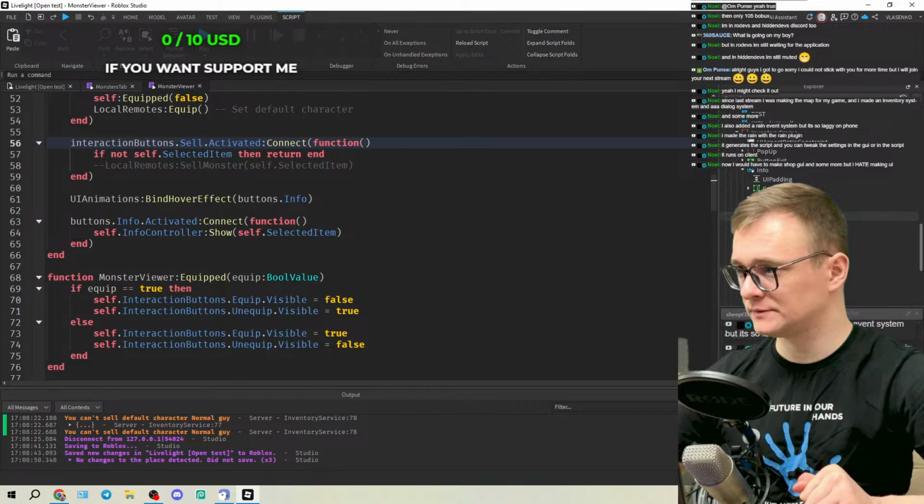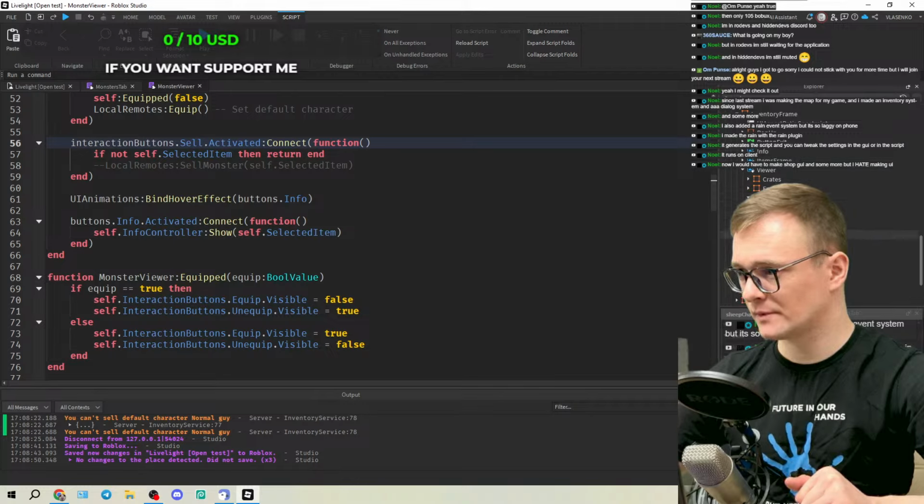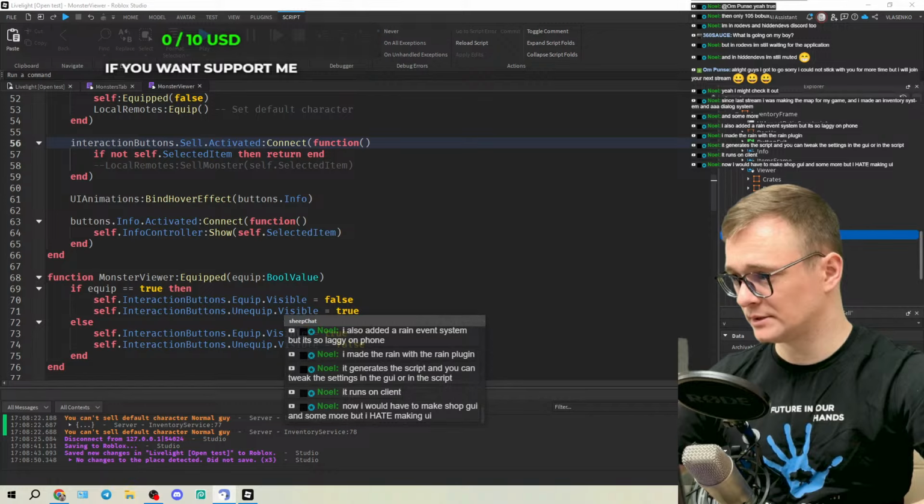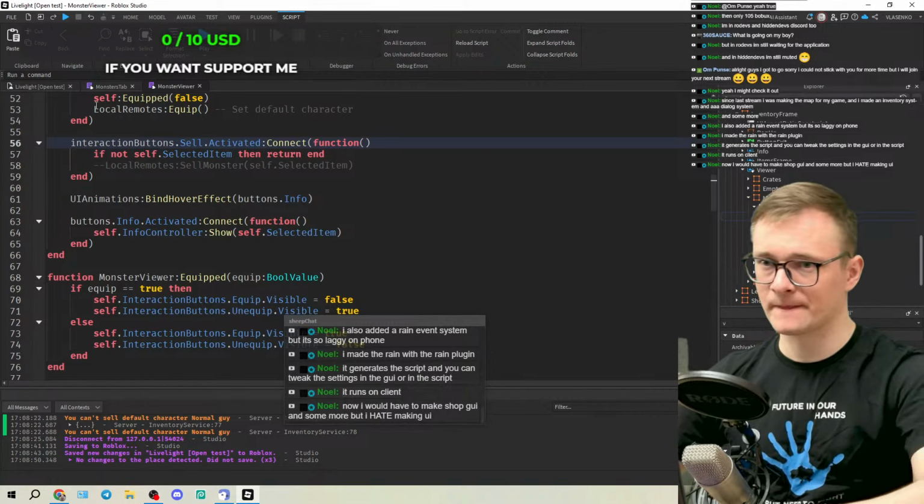Maybe just for the monsters we turn off the sell buttons interaction. Let's make it invisible like this one.